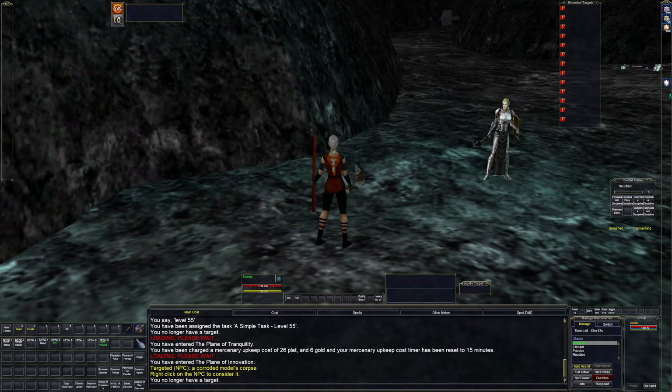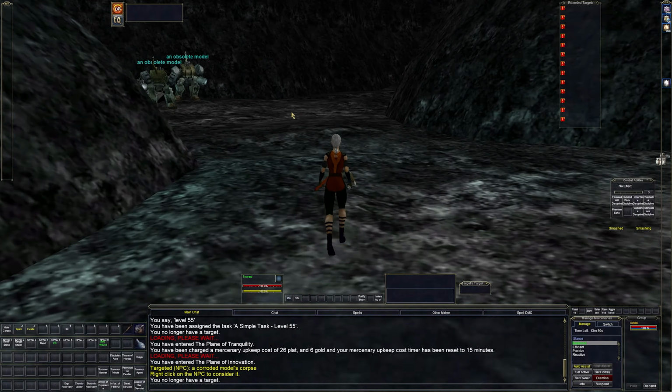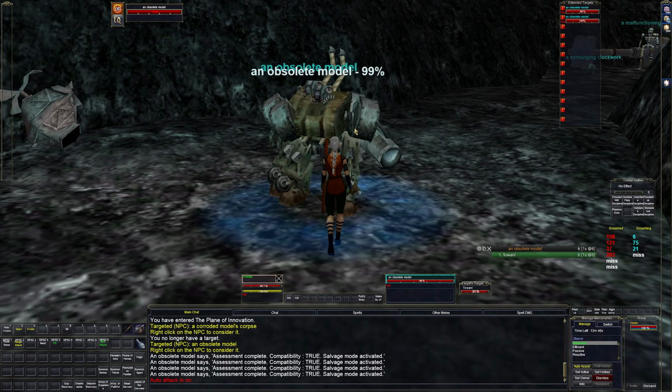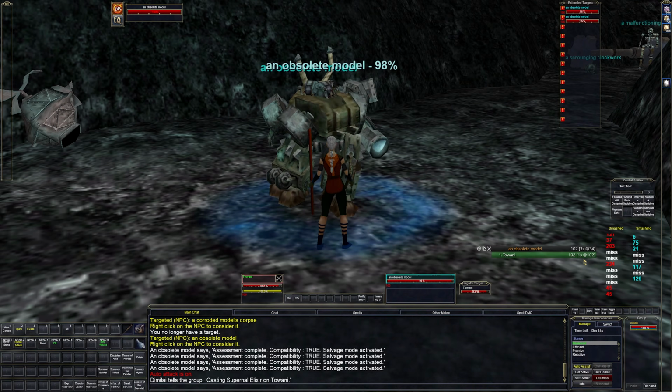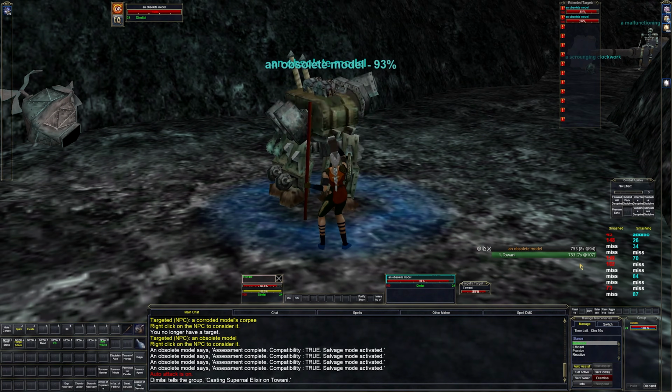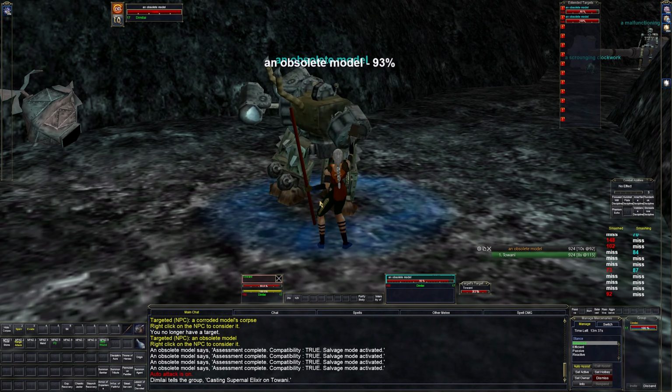Oh, that is a corpse. All right, someone's already been here. All right, let's just go over here to this obsolete model. These are light blue to me at 62. But you can see here it pops on the screen right there. I'm going to kill one of them, and then we'll zone out real quick after this.